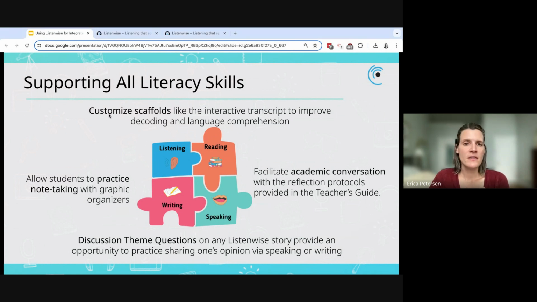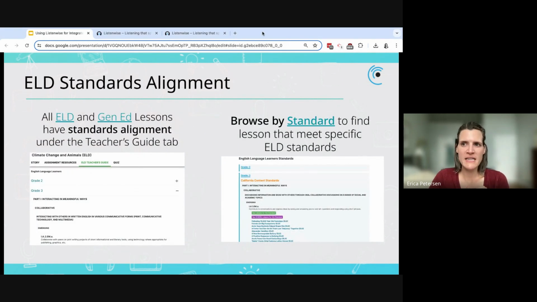Cool. And then just generally, just so you know, all of our ELD and Gen Ed lessons have standards alignment, and you can find them under the lesson. I will show you where to find that in a moment. And you can also decide you want to meet X standard, and then we'll give you a list of lessons that meet that standard.